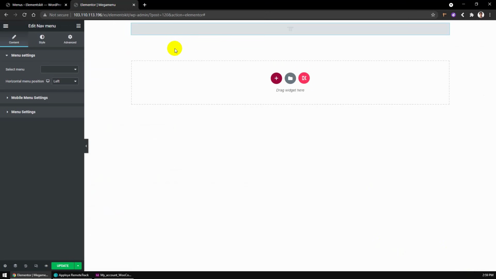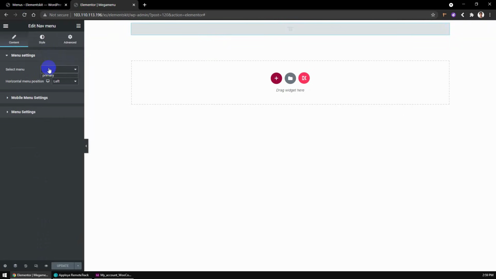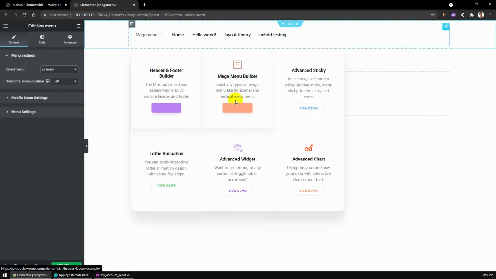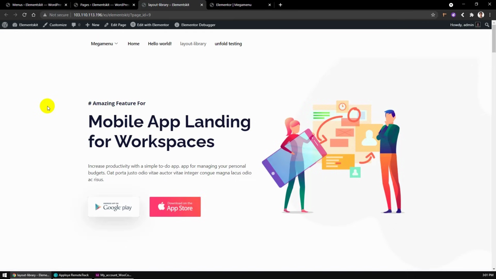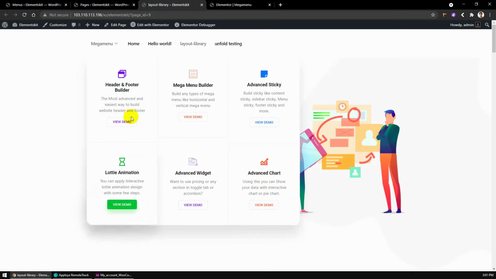Alright, now let's go back to our header template once again, update it, then refresh it. And on the left side, we can see our menu, Primary. And this is our menu. Now if I hover on the Mega Menu, we can see our Mega Menu is here. Now let's open any of our pages. Now this is our page with the menu that you have created. Now if I hover on this item, we can see our Mega Menu is here.